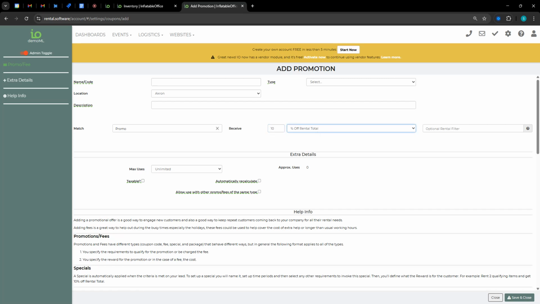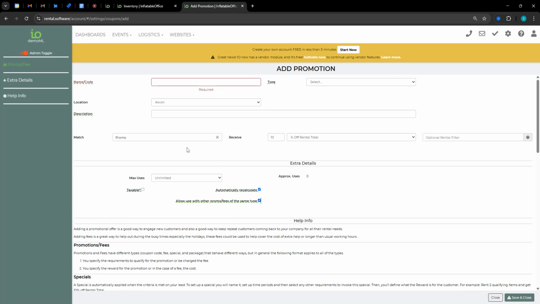You can make it a dollar amount. You can make it a rental total. I'm just going to do rental total, and then you would name it, and you could save it. So that's how you would apply one of those filters to the actual promo, and you would make this a special because you want it just to automatically happen. If they rent under these guidelines, you get the 10% off your total. It'd be that simple.